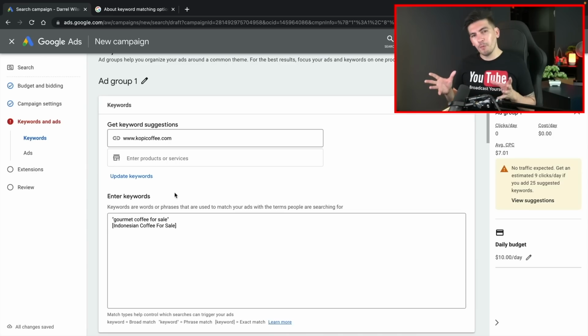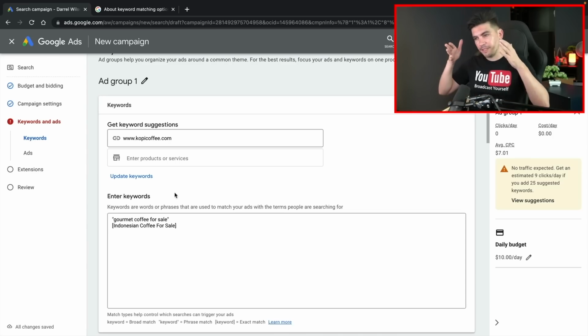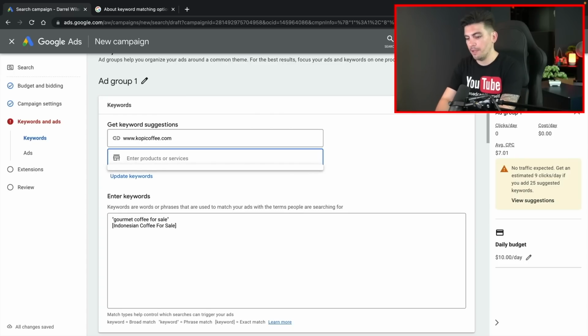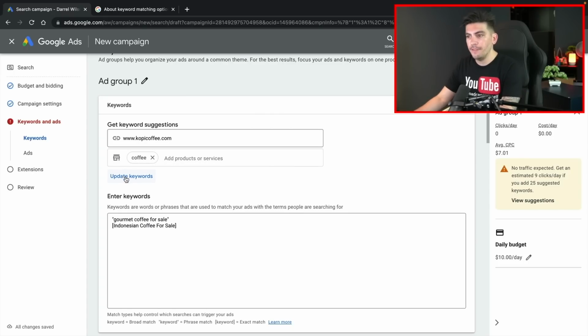Exact match is probably one of the best ones to add because it's very direct, and you can really control when your ad shows up. Now, if you guys can't get any ideas here, you can always just put in coffee and then click on update keywords, and they'll give you a list of keywords.